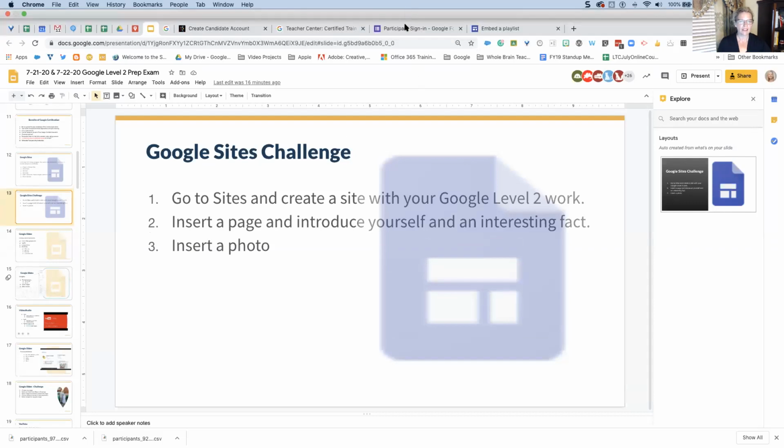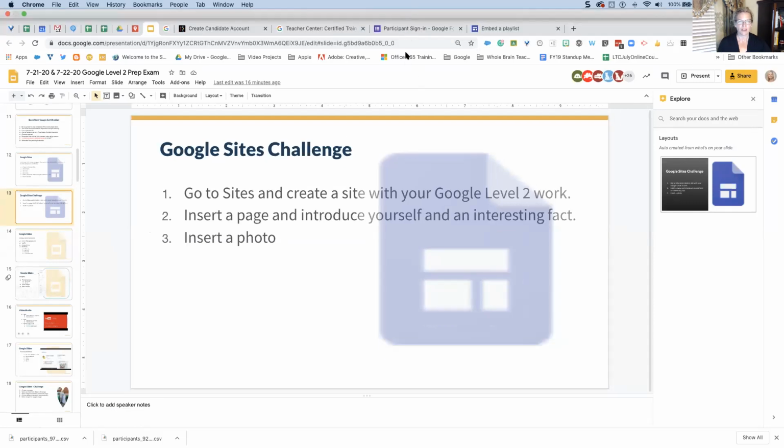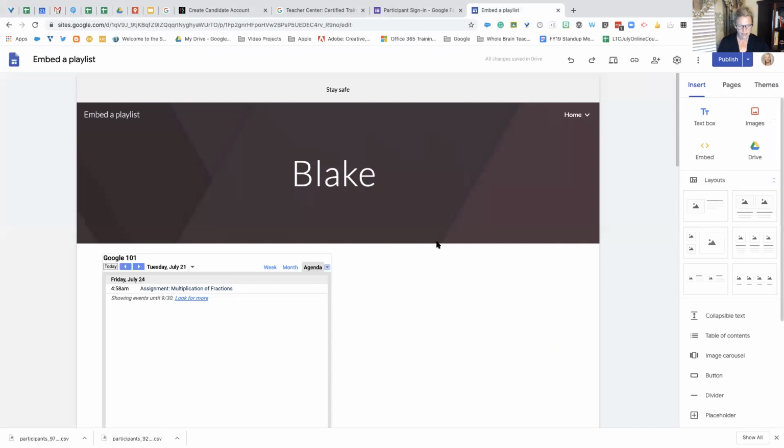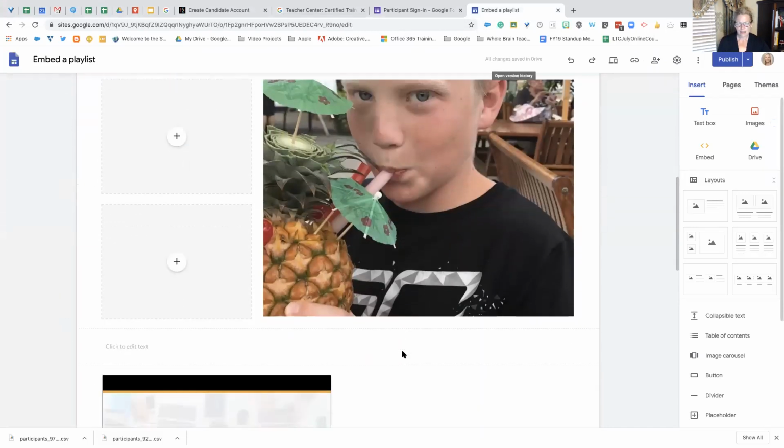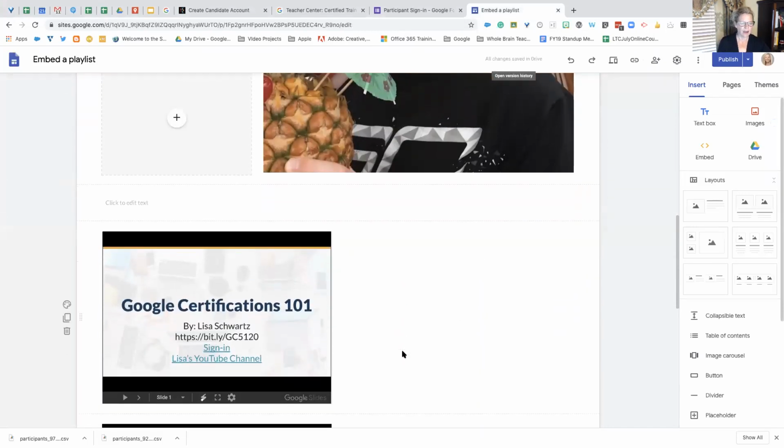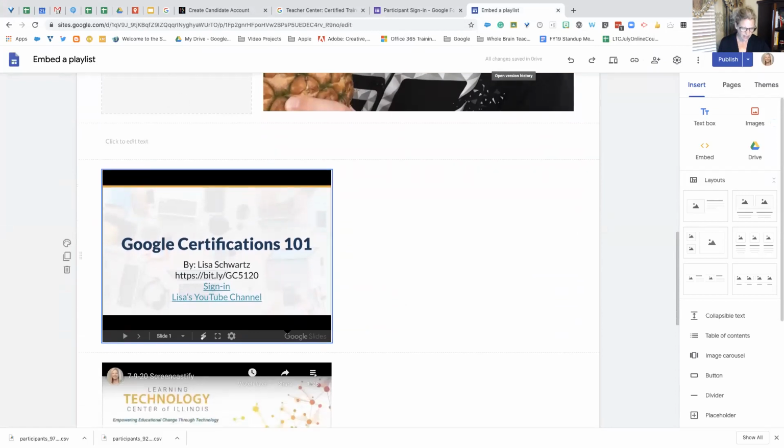A couple things here on the Google site I want to share with you. Some people wanted to know how to, if you share a Google slide deck here, when you're in preview mode, they can just hit this arrow here to interact with that slide deck.